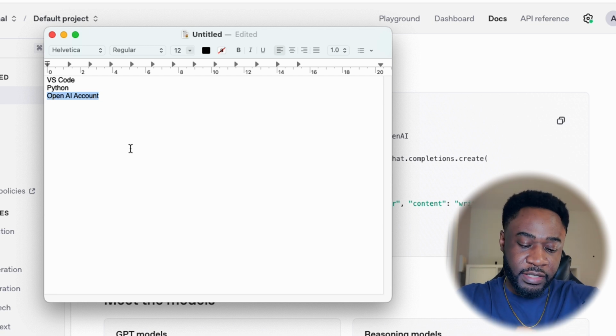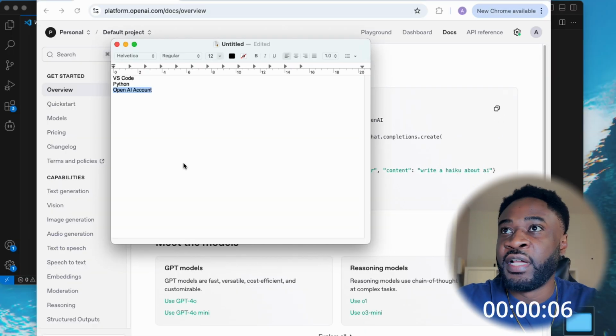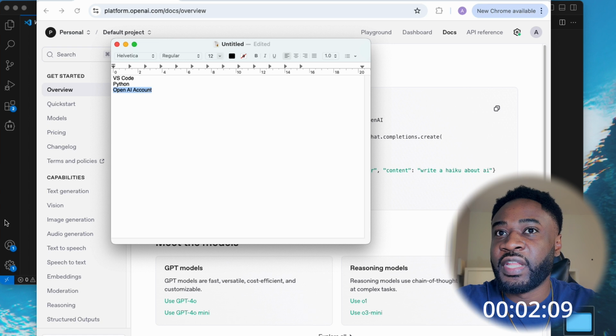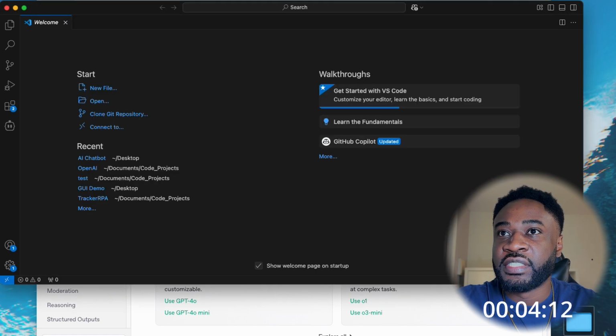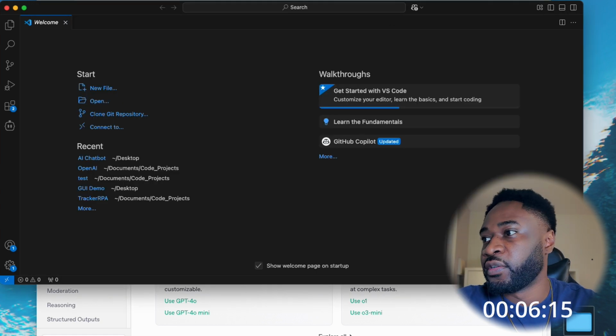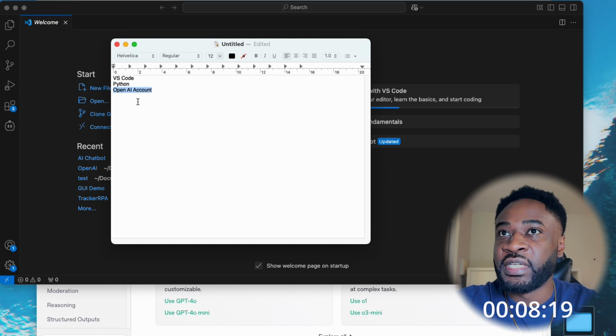Before we do that, let me just set a quick timer so that I at least don't go overtime. Okay, starting now. The first thing is VS Code. As you can see, I have VS Code here. I have Python also installed on my PC. And now you need to create that OpenAI account.